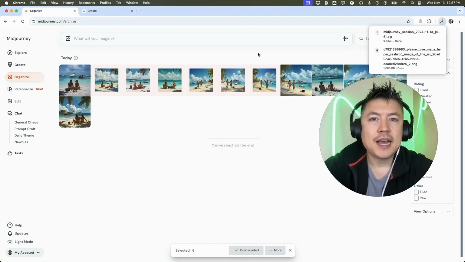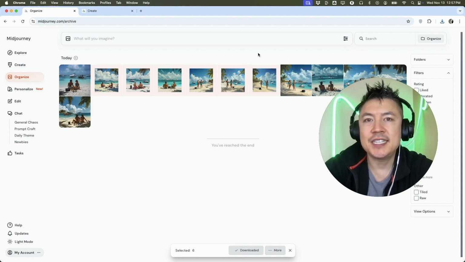So there you have it, guys. If you're wondering how to download an image from MidJourney, that's the easiest way I know how to do it.